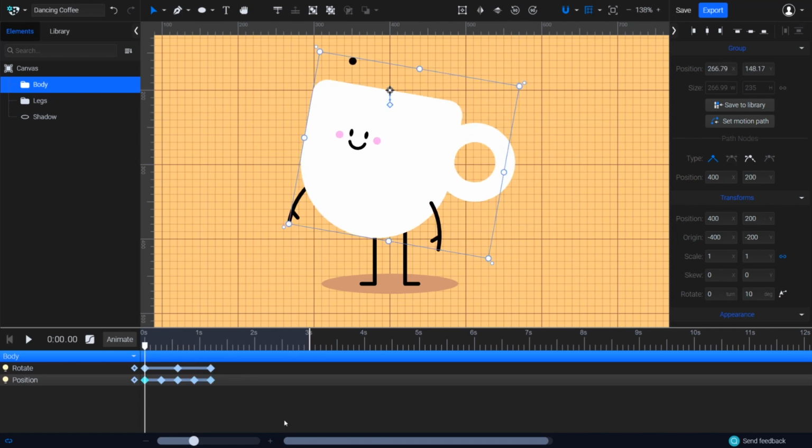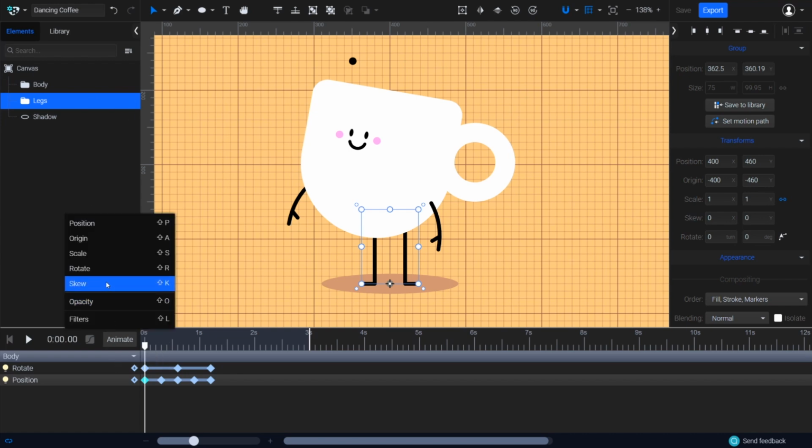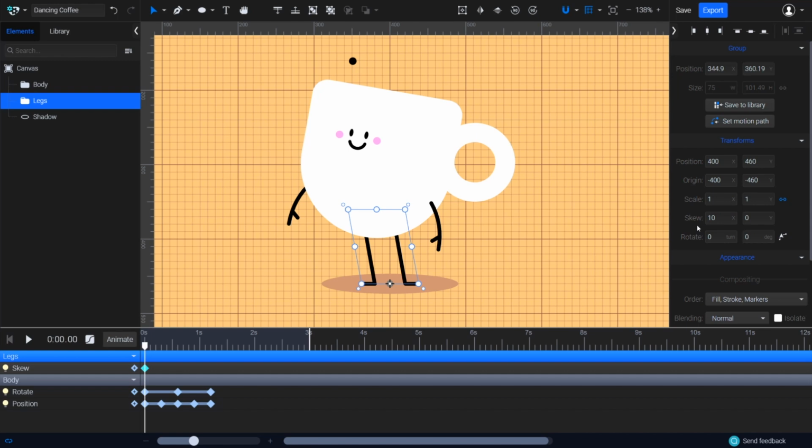Now I need to animate the legs and sync them to the body motion. So with the playhead at 0 seconds, I'll select the legs group and choose Skew from the animators list. Good. For the first keyframe, I'll go to the Skew inputs and type in 10 for the X axis. You can see that the legs are now inclined towards the way the body moves, giving the character natural posture.